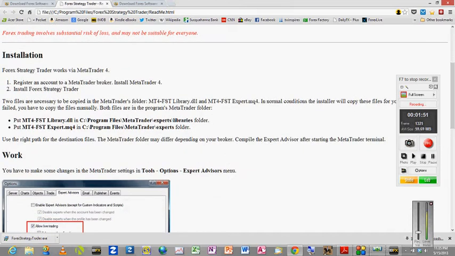Now, during the installation, it will install into every MT4 you have on your computer. It just tells you basically to get a demo here. What happens is that there's a library file that's put into each of the experts libraries, and there's an expert that's put into each of the MetaTrader experts folders that you have on your computer.